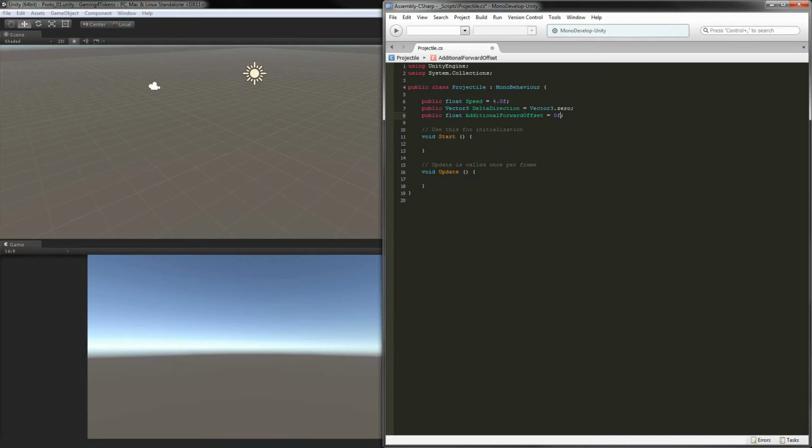So if we want to create a spiral pattern, we set the delta direction to be something like 1 on X, and that means it's going to turn every 1 second. It's going to do a full rotation, to be facing the direction that it started in, and then the additional forward offset is going to move that further forward, but the speed is what's going to determine how fast it makes this loop in delta direction.